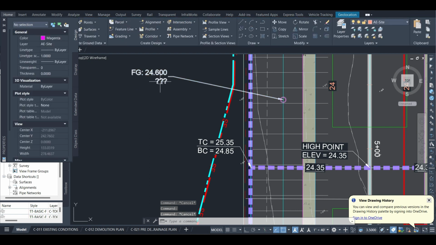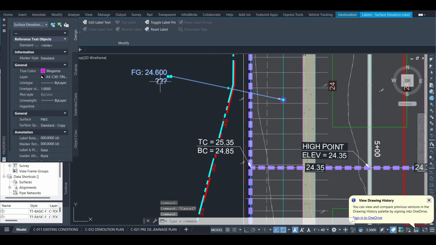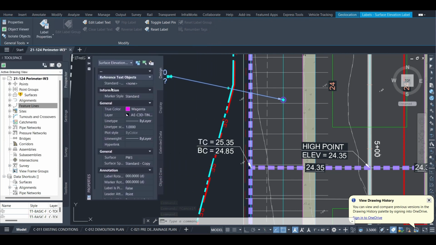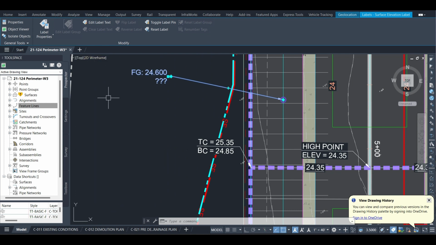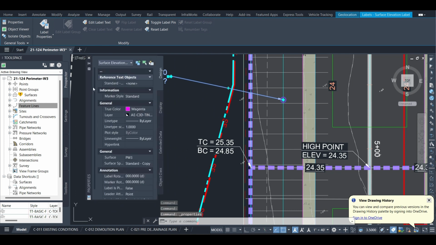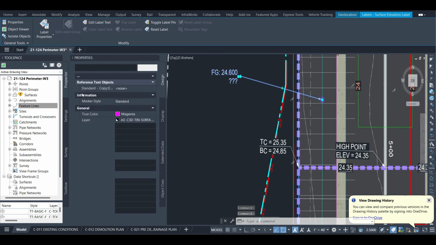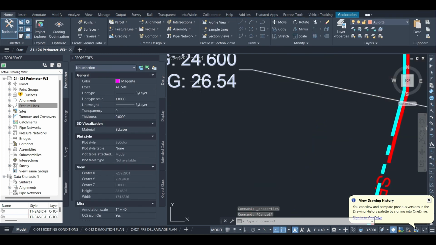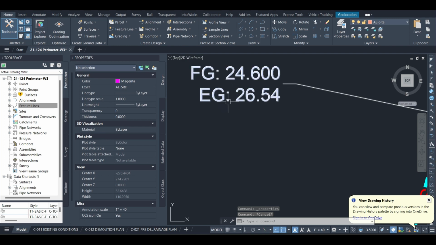So what we do, we'll select our label style in the property tab. If you're not able to see your property tab, just press Ctrl+1. You will be able to open this. Here, the first option is naming reference text objects. Here we just need to select our surface, the existing surface. So as you see, our reference text now came up.